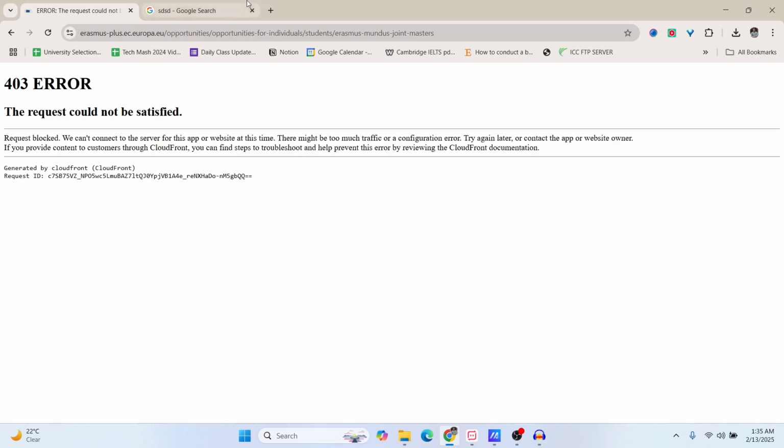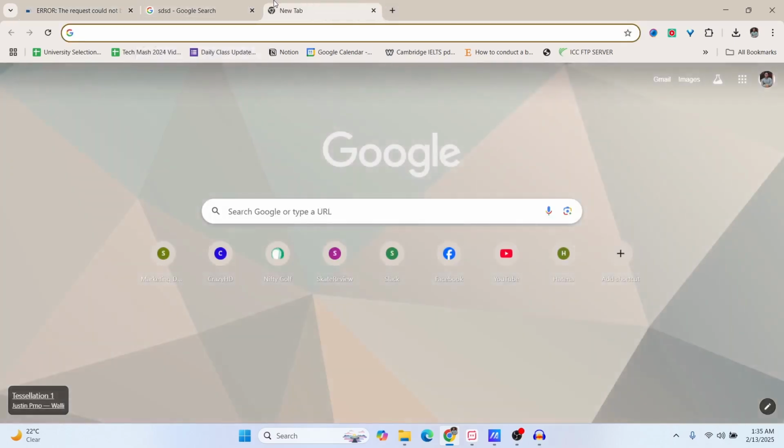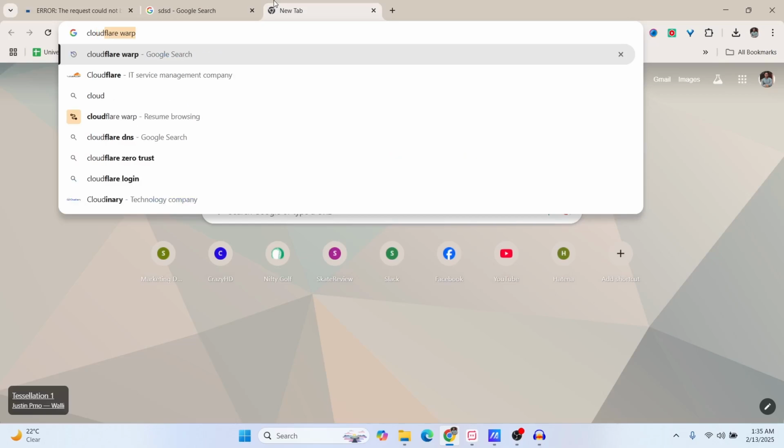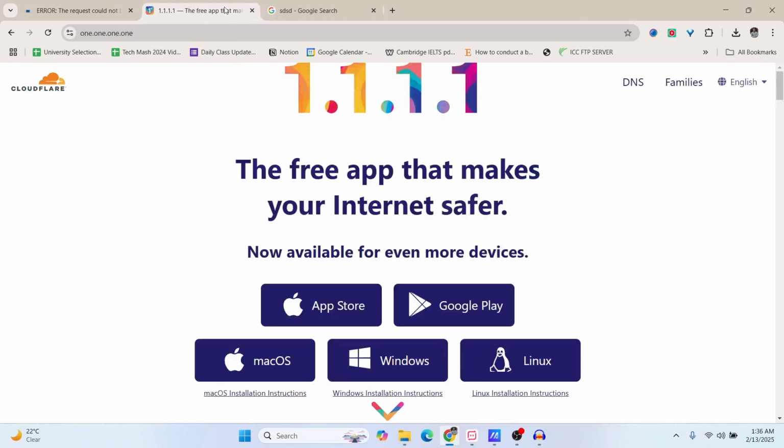The most probable reason is that your IP might be blacklisted. If you want to find out whether that is the case, you mainly need to download a free VPN. So let's download a free VPN, for example, Cloudflare Warp VPN. I'm not sponsored by them or anyone else, I'm just using this as an example. You can download any VPN for this purpose. Here you can see this is available for App Store, Google Play Store, and Windows. As I am on a Windows device, I would be downloading it for Windows.